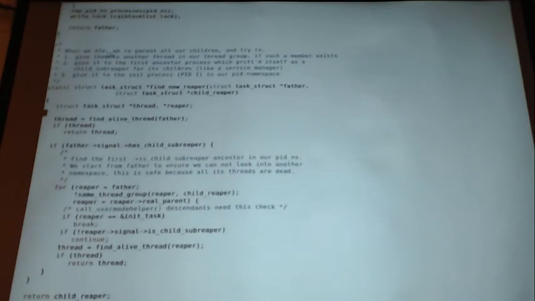Okay, when a process dies, we reparent all our children. First of all, we try to give them to another thread in our thread group. Processes are organized with these thread groups, and so keeping them in the group can help, if such a member exists. Otherwise, give them to the first ancestor process which is a child subreaper for its children, which is self-identified as that. And then finally, third, give them to the init process if we have to.